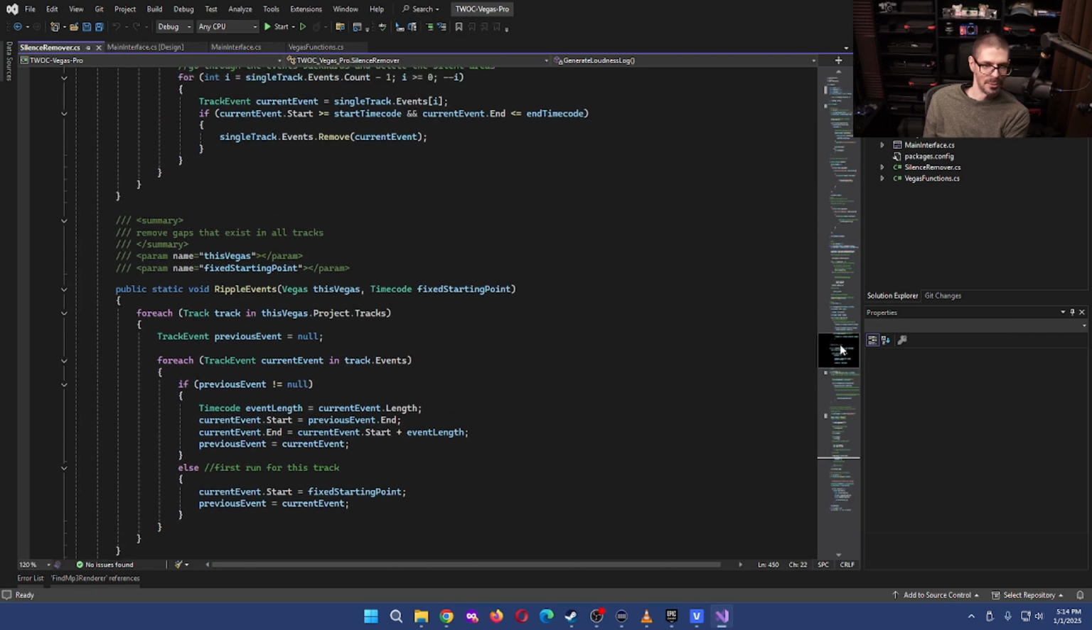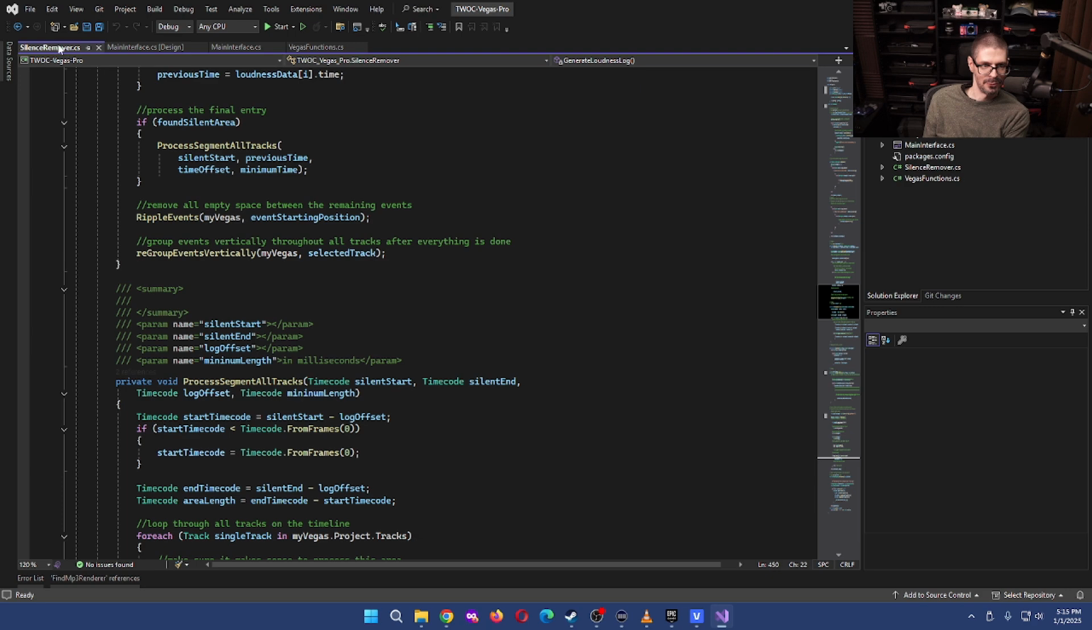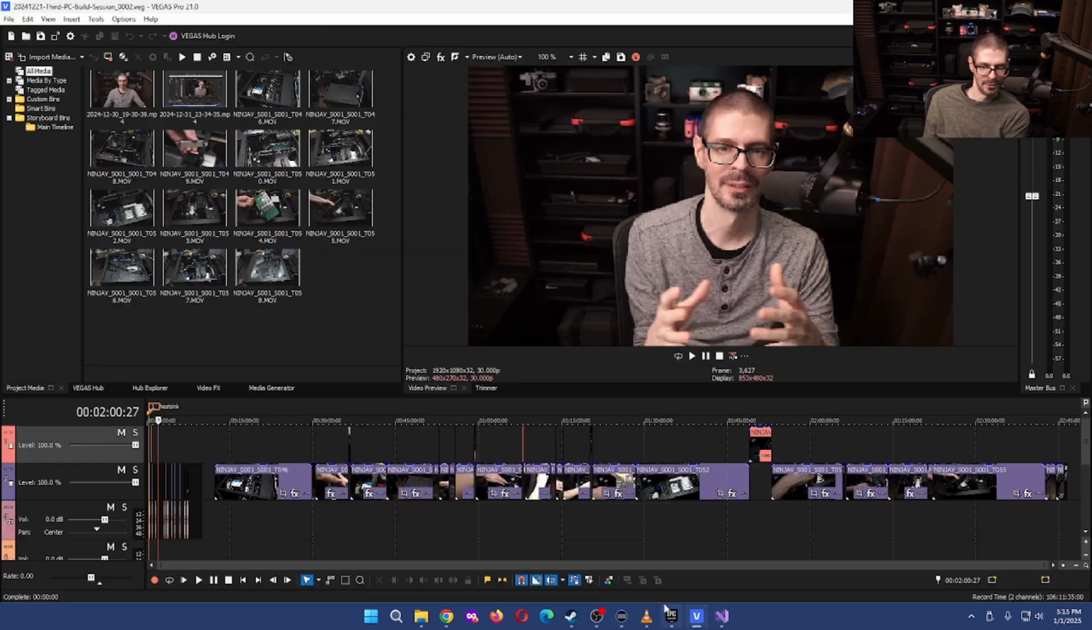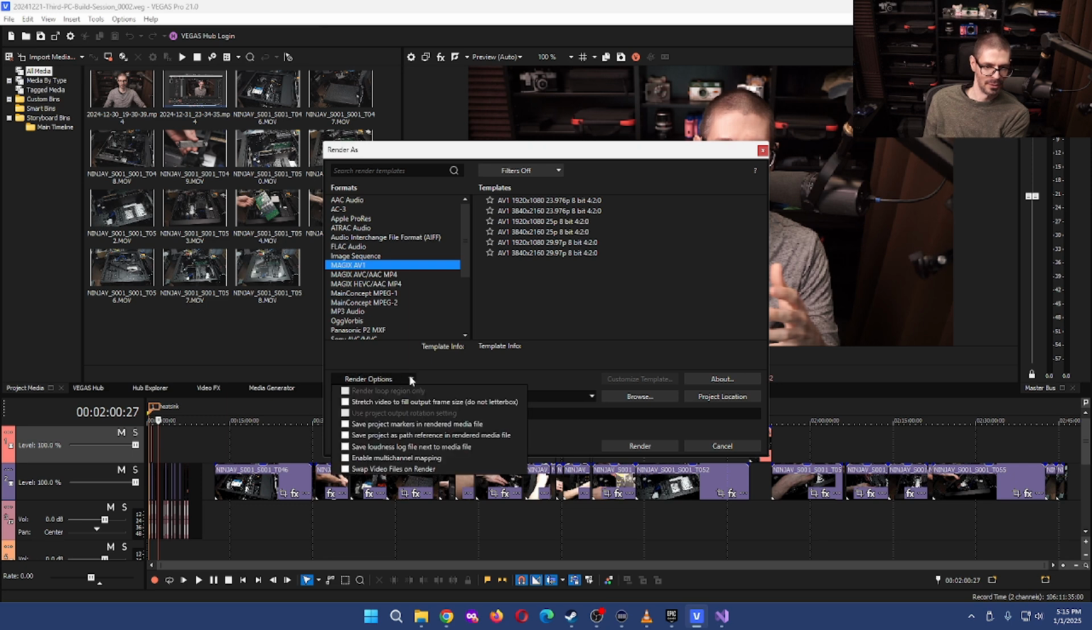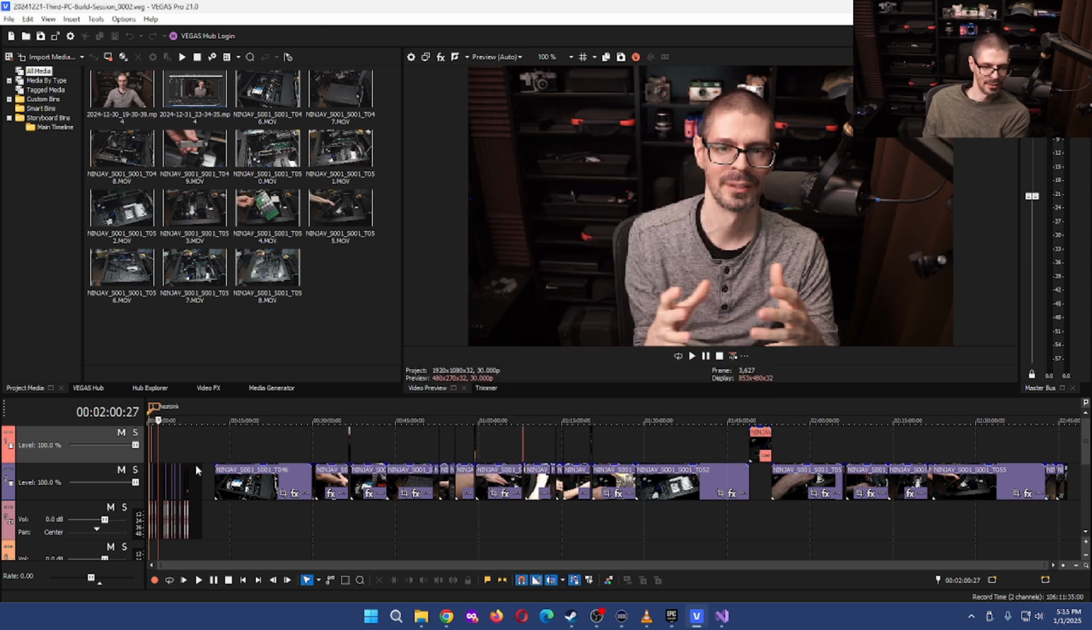I based it off of someone else's script, and I did modify it a lot. And there's a feature when you render in Vegas. So you go File, Render As, and then down here in the render options, it says Save Loudness Log File next to the media file. His idea, and what I use in mine, is to generate that in a render, so you can get that loudness information from the stuff that's on the timeline.